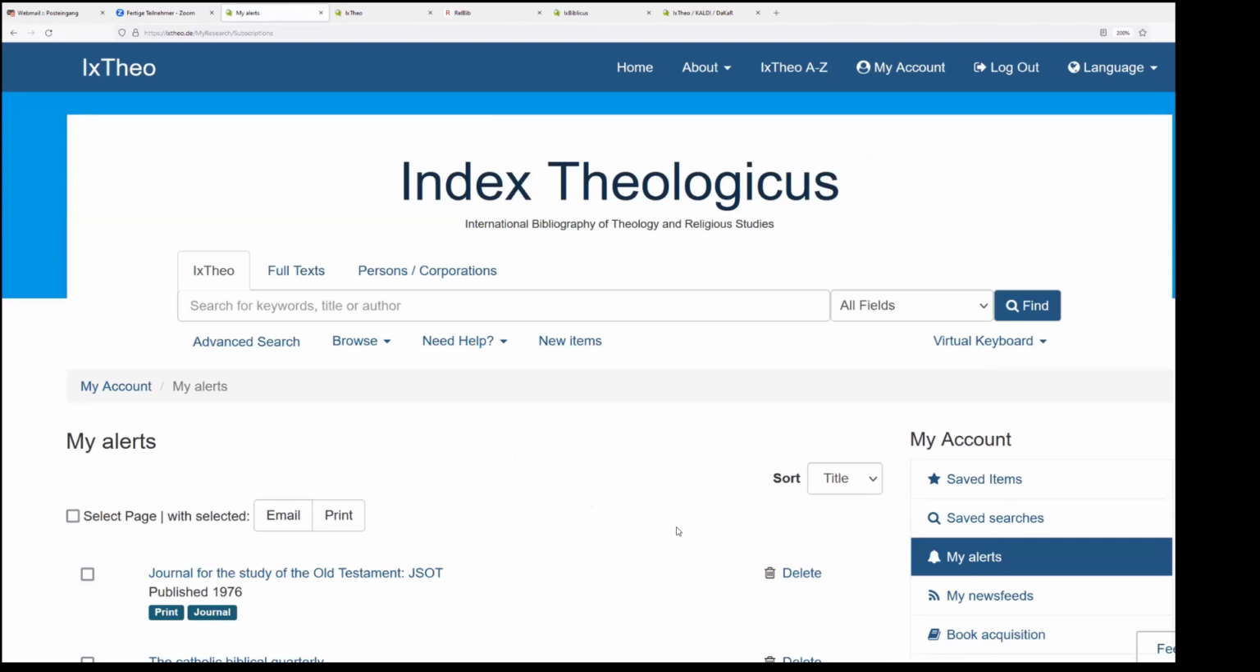Most researchers follow a number of journals more closely because they figure those are very important journals in their area of expertise. If you would like to know when new articles are available for you to look at, you can basically search for the journal in our IxTheo and then select our alerting service.